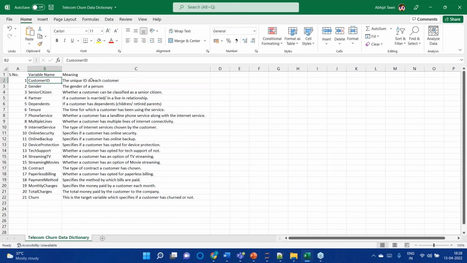Customer ID is a unique ID of each customer, right? Gender of a person, whether male or female. Senior citizen, whether the customer is a senior citizen or not. Partner, whether the person is married or not. Dependents, whether he has children or is a retired person, and what kind of services the customer is using. Streaming, whether the customer has the movie streaming option available. What kind of contract it is, a monthly contract or a yearly contract, or whether the customer prefers paperless billing. What payment method he uses, the monthly charges paid by the customer every month, and total charges, and churn. This churn tells you whether the customer has churned or not, right?